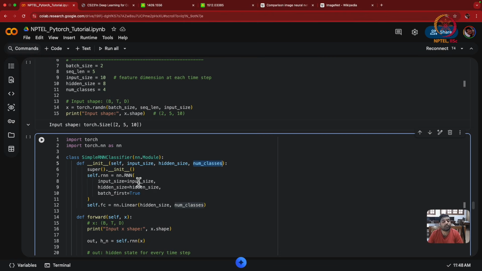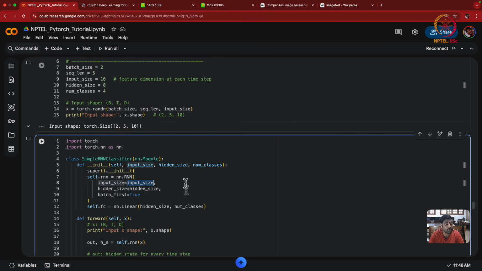Okay, so you are creating a thing where the input size is 10, that is for one given sequence. Now you have 5 timestamps like that. Now the same thing will be unrolling, correct? The parameters will be shared across time, so you should be able to remember that. And then the hidden size, which is 8.